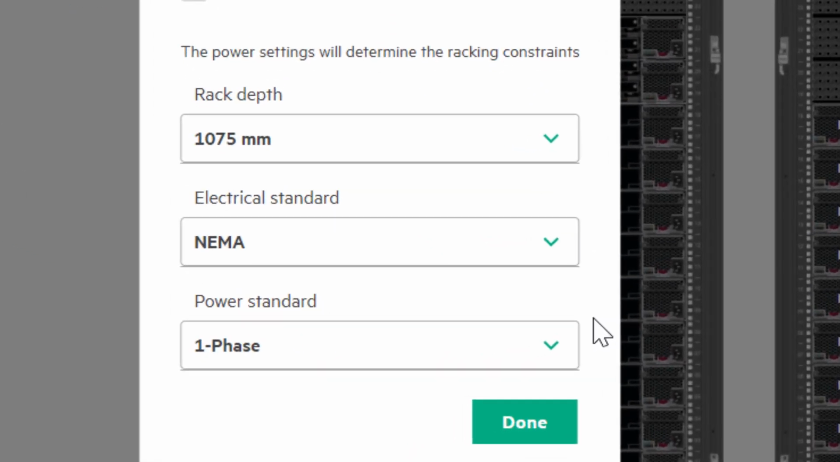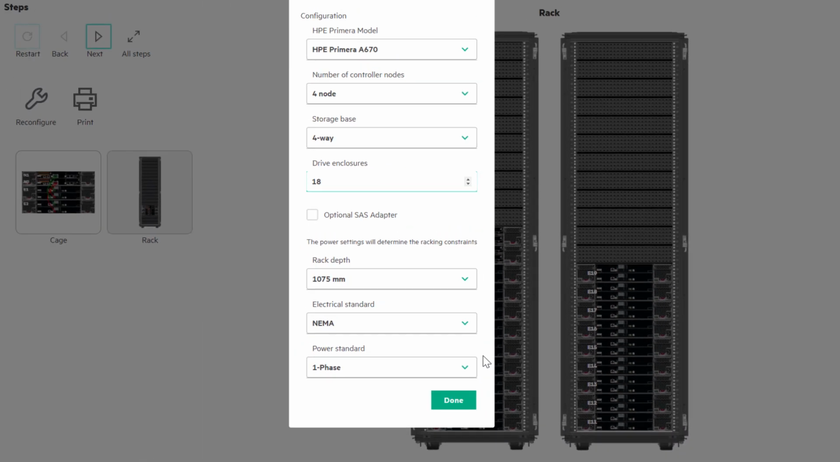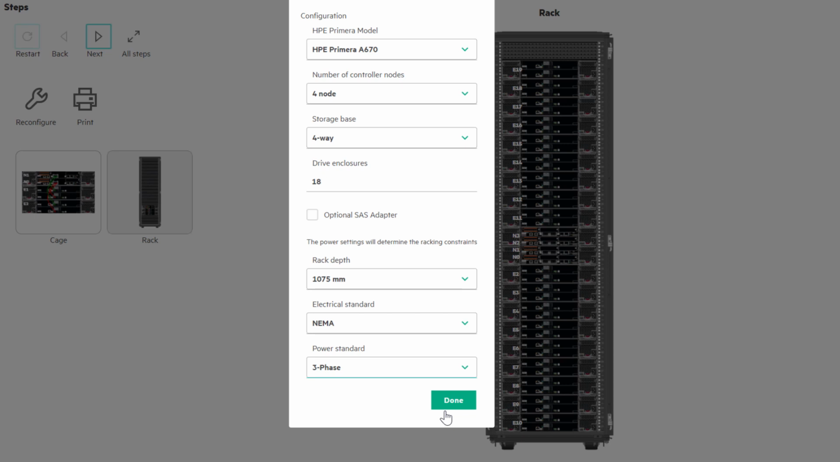And as the instructions on the screen point out, the power and rack type options also affect the racking. For example, this configuration has 20 total 2U enclosures, which could physically fit in a standard 42U rack. But there's not enough power for all those enclosures in one rack with single-phase power. If I switch to 3-phase power, however, the diagram in the background transitions to a single rack.